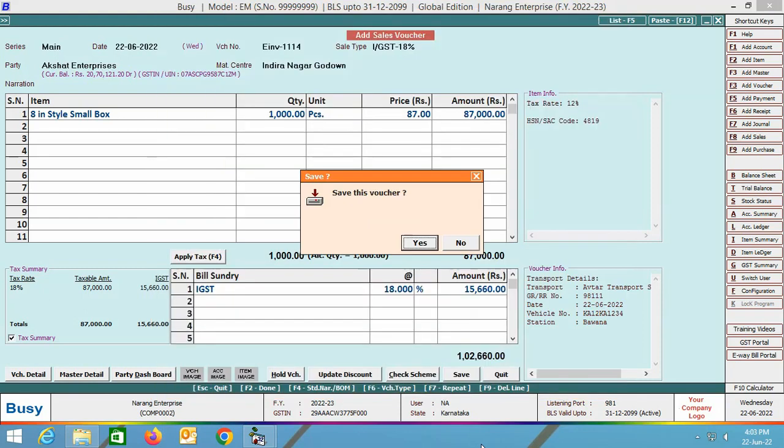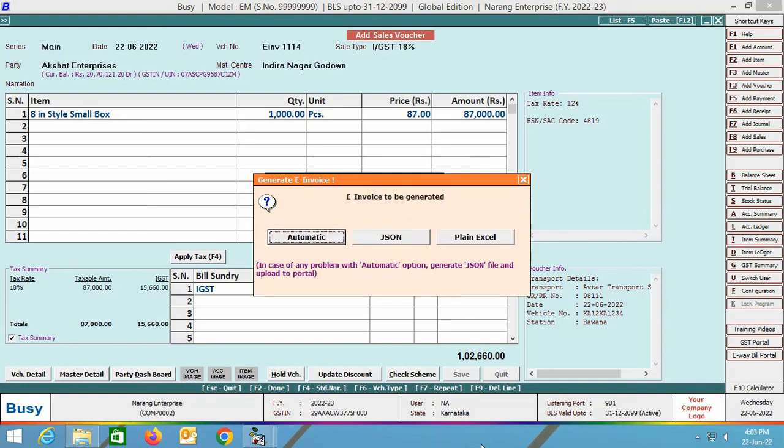Click OK button. Next, Busy is asking, do you want to generate e-invoice? Yes. Here three options are appearing: automatic, JSON and plain Excel. You can use automatic option only if you have standard or enterprise edition of Busy, and that too with an active Busy license subscription BLS.